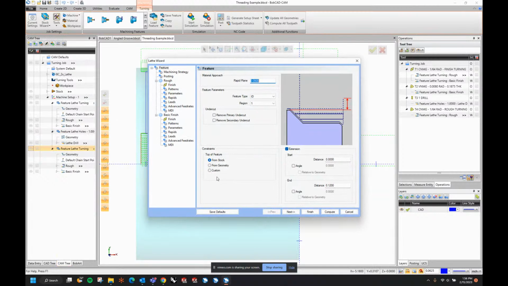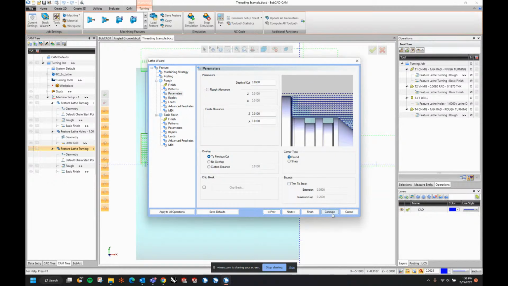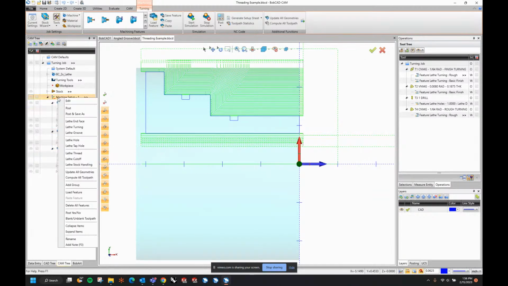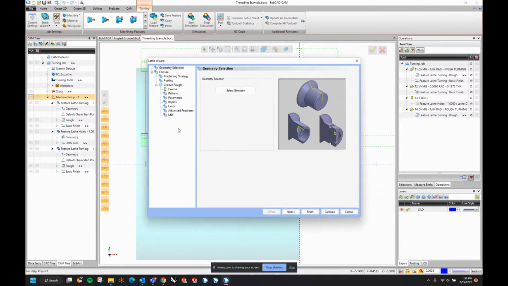So really for ID work, you want to go from custom, you enter the remainder of the radius, and don't use trim to stock. And that should just give you the exact amount that you need. Now I'm going to do these grooves. I can do these on the same groove feature, like I said earlier.